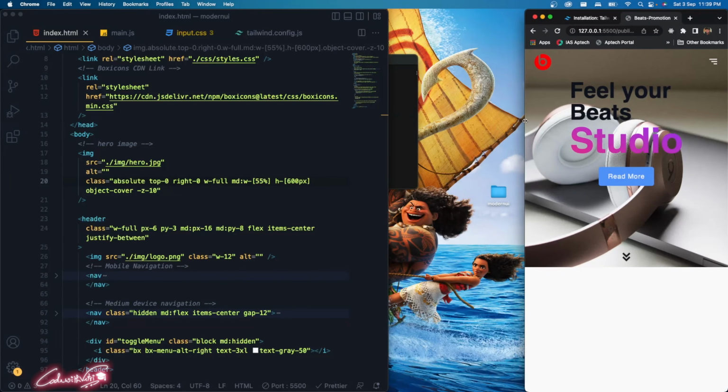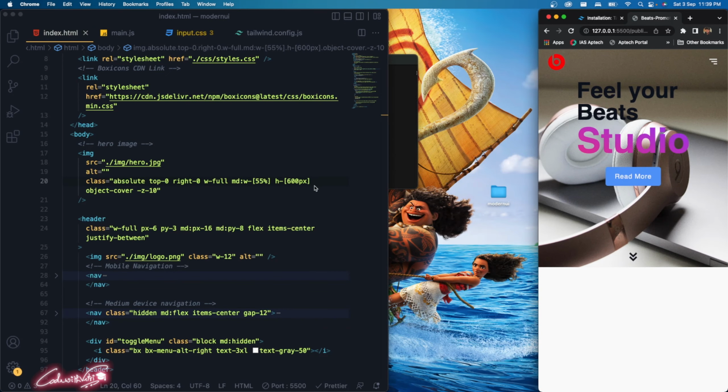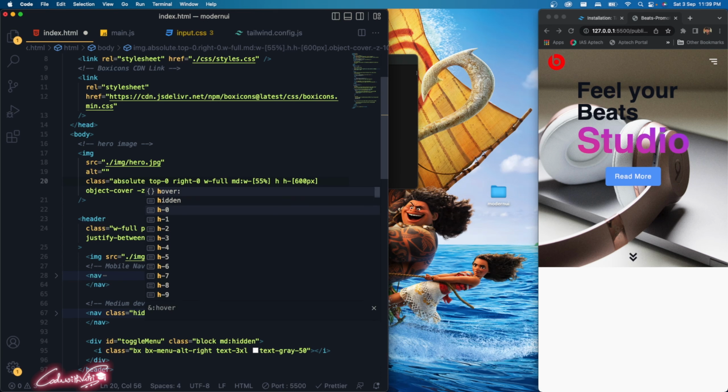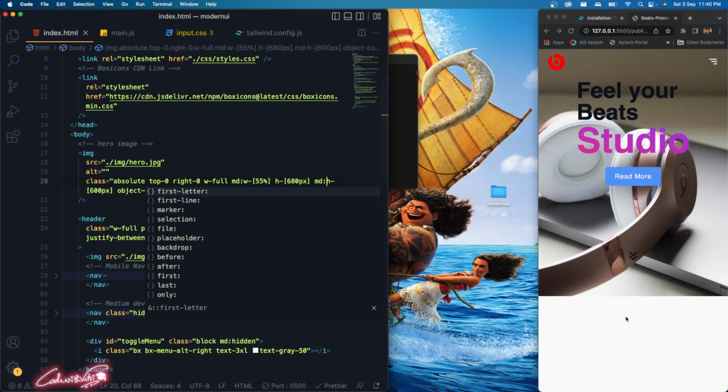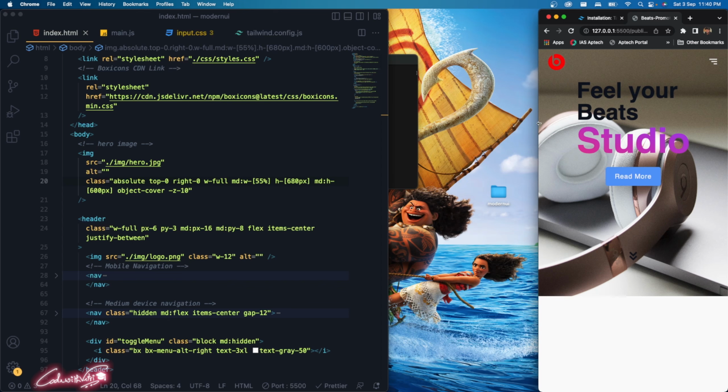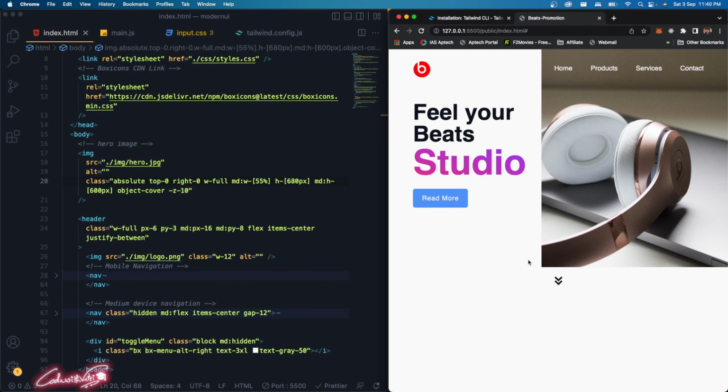Okay, so normally the height is going to be 680 pixels, but from the medium device onwards, it's going to be that. So this is in the mobile screen, and this is in the medium screen. That's pretty much enough, I think. Yeah, that's pretty much enough.